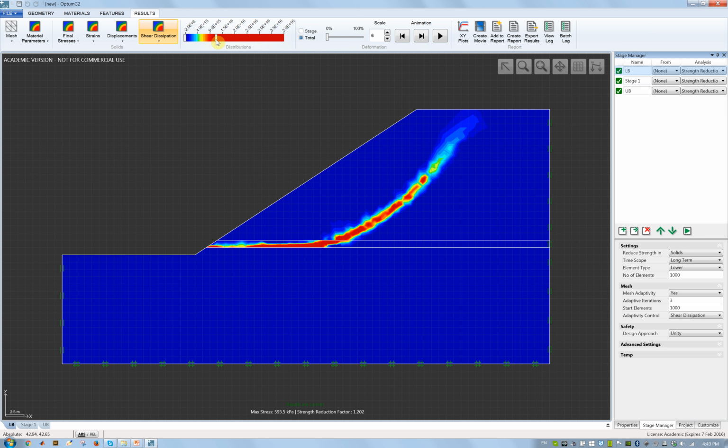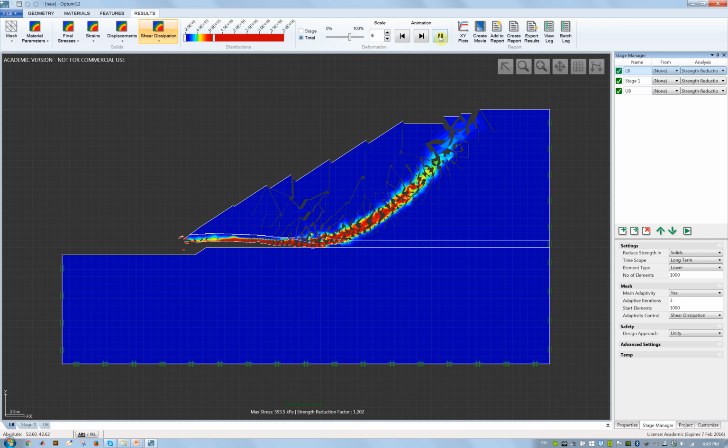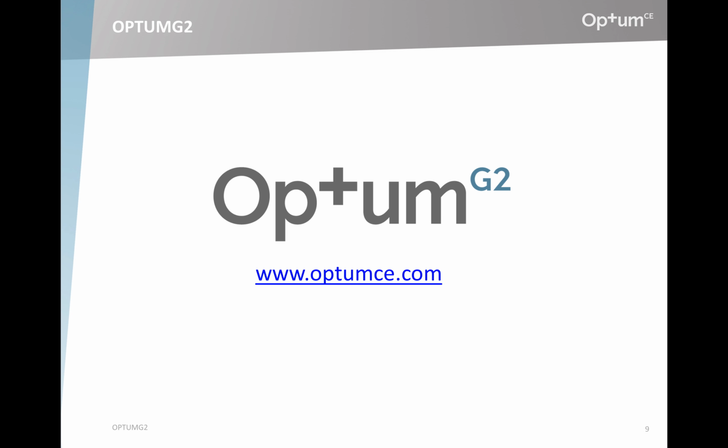And here you see the slip line. It looks much as before for the upper part of the surface. We have this slip line extending from the top of the slope and downwards, but then once it hits the weak layer, it slips along this weak layer, and it slips something like that. So that demonstrates slope stability analysis in Optum G2.